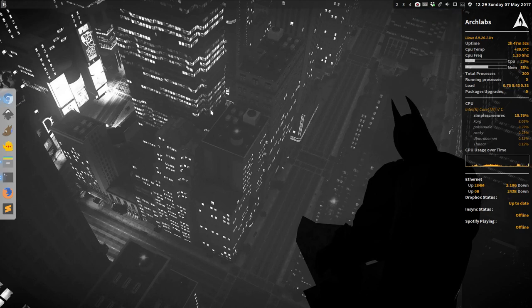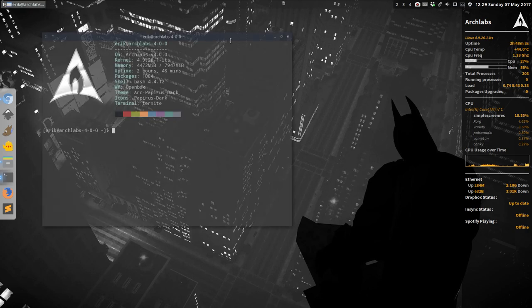As you can see, we've installed lots of new stuff: wallpapers, new tint2, conky, the Blank theme, and the Blank icons themselves. And we are now on ArchLabs 4.0.